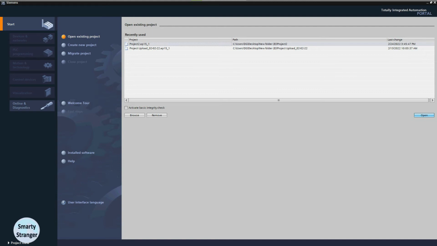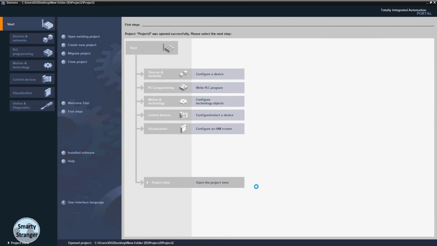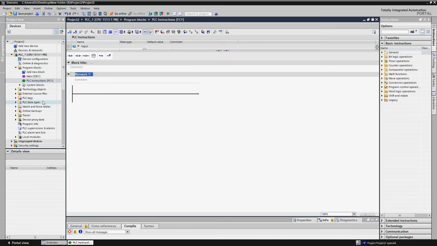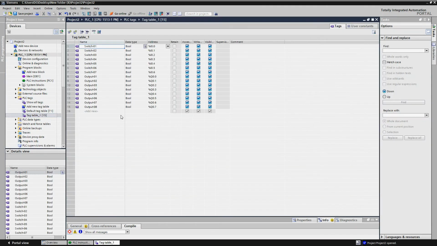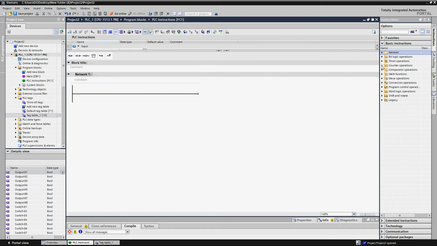Create a new project here. We have already created one to save time. Open your created project and click on the project view. Our programming page has been opened. First we define some input and output tags for further use. Our tags have been defined. Save them. OK, here we will insert counters step by step and try to understand each of them separately.